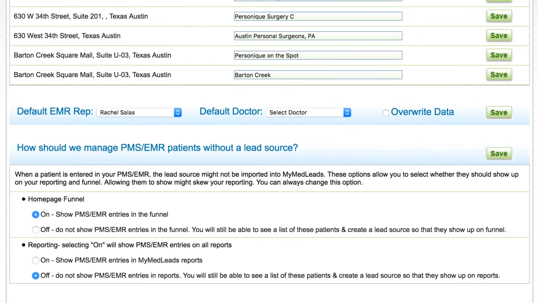Below this, you have two options for how to display information from your practice management software within the homepage funnel and your reporting. When these options are set to off, it's only showing your outside marketing. MyMedLeads receives appointment information from your practice management software. If you schedule a patient from your practice management software and they're not in MyMedLeads, the lead source will show as the name of your practice management software, which can skew your reporting. If you select off for these options, you will still be able to see a list of these patients and can manually assign a lead source.